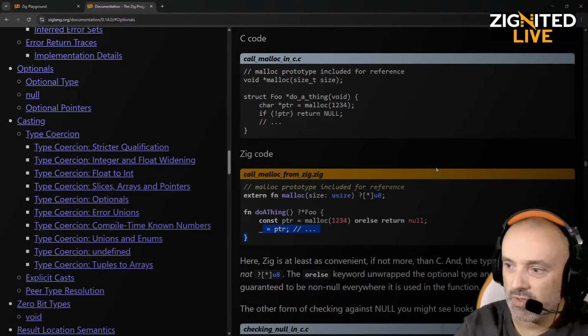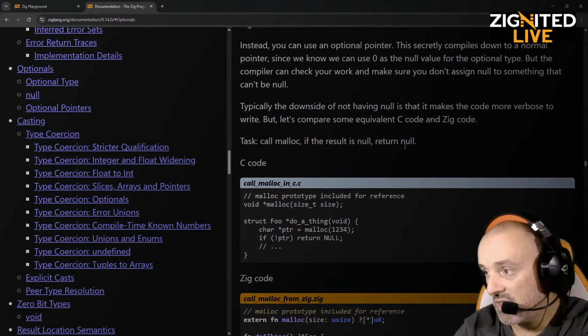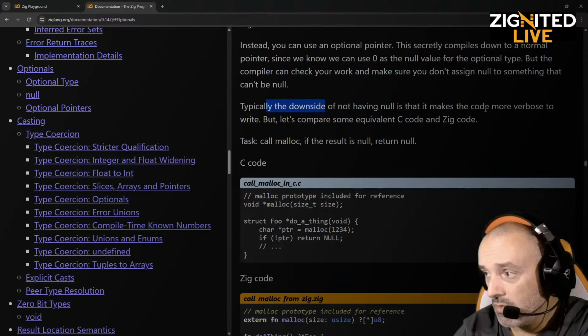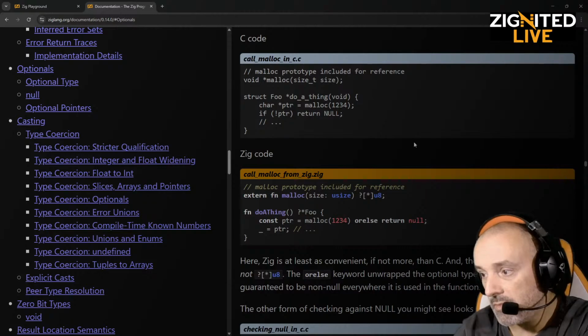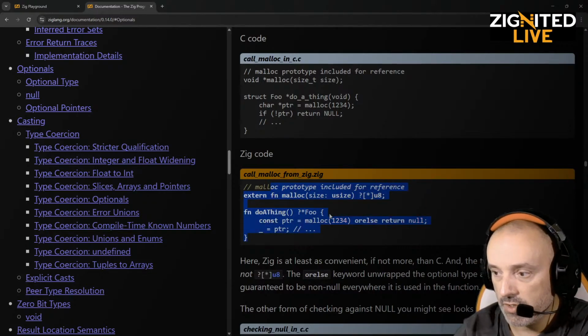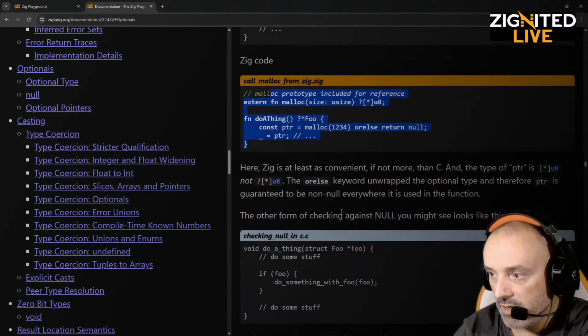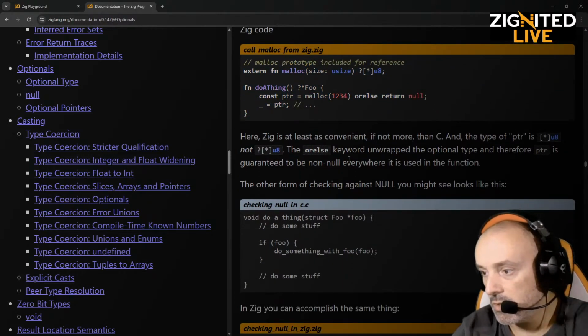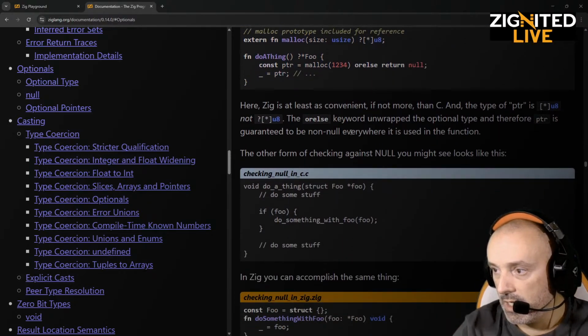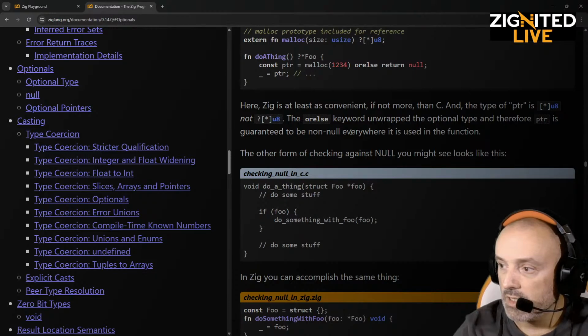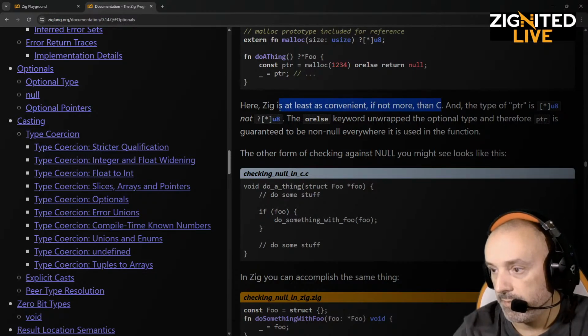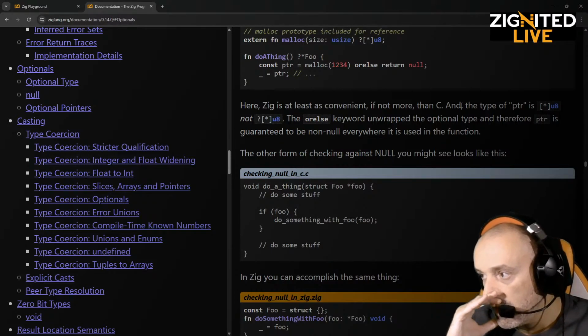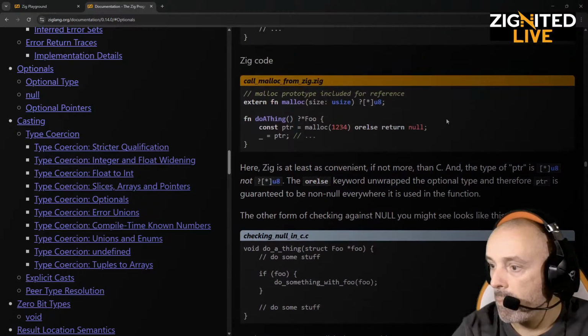in the length of the code. I was maybe distracted by that because they said here the typical downside is code is more verbose to write. But I expected much worse than what they have here. Actually it's okay, it's not bad. Here Zig is at least as convenient, if not more. Yeah, true. And the type of pointer is this one, not. Aha.